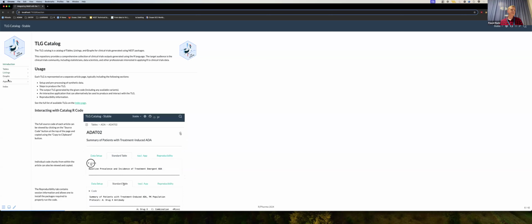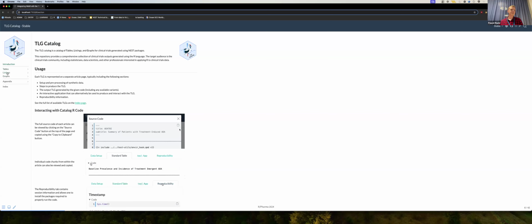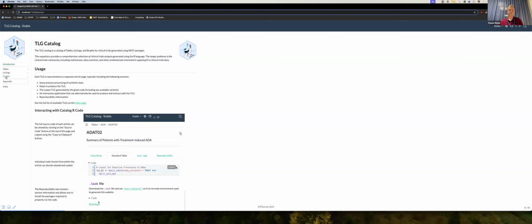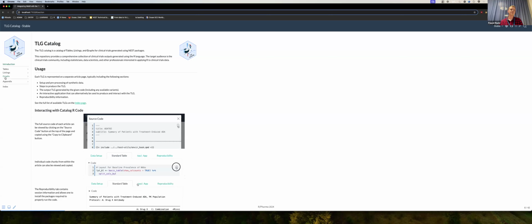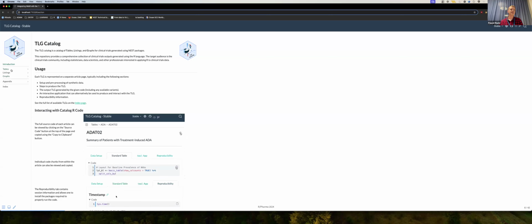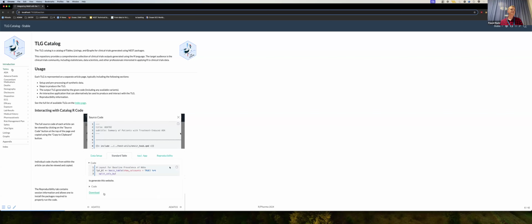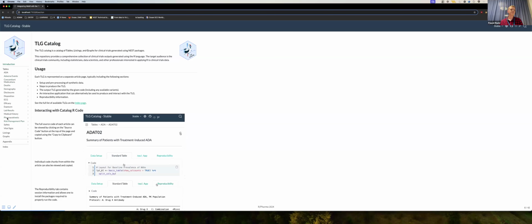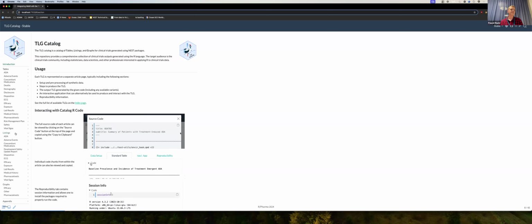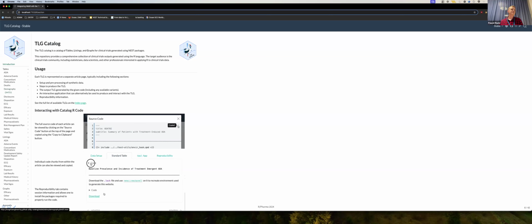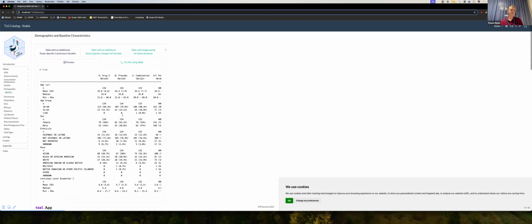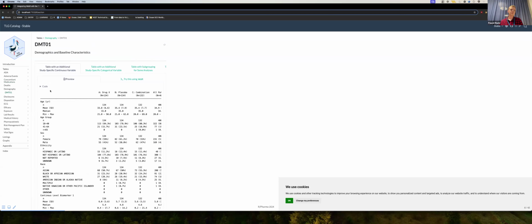This is organized in 3 categories: TLGs, G for graphs. In some of your companies, sometimes you might call it figures, TLFs. So let's see, for instance, in tables, we have grouped in those categories, same for graphs and listings. And let's see, for instance, the demographics table. In here, we are using many variants of the demographics table itself. This is the main output.